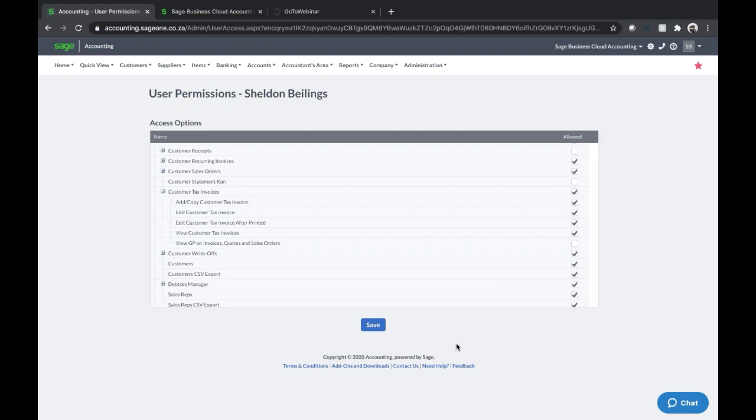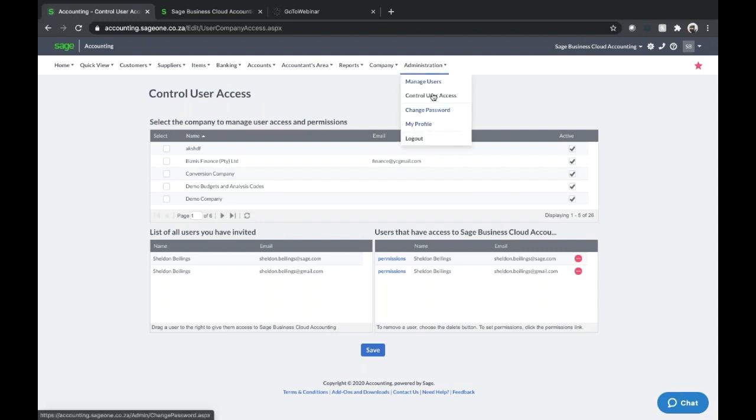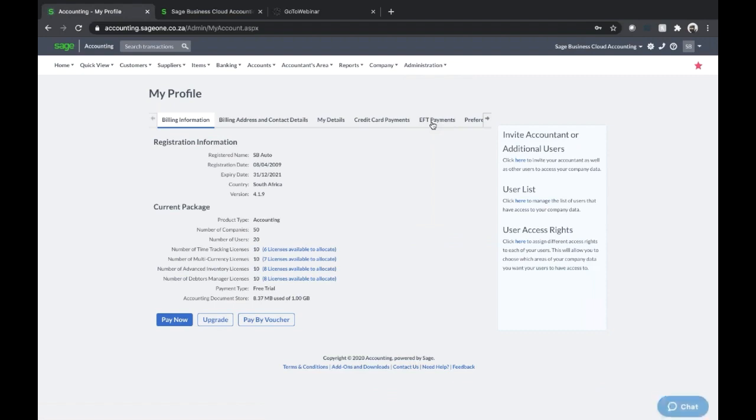Once you've set the permissions for your user, select the option Save. Your user will then have access to the accounting application, and they are able to process transactions and view reports based on the user access that you've granted for that user on the accounting system.